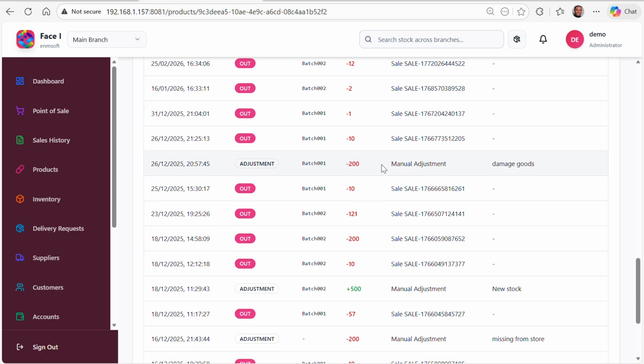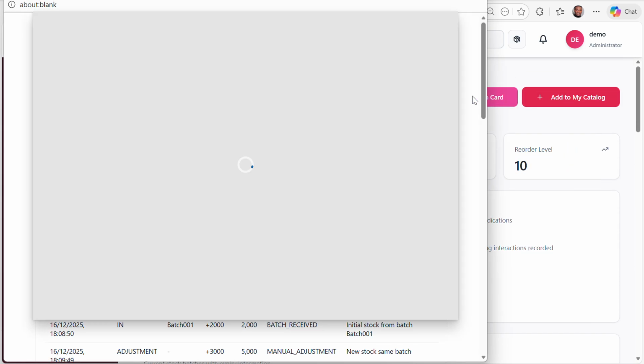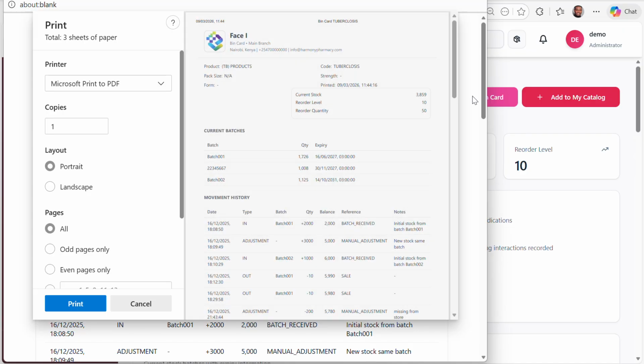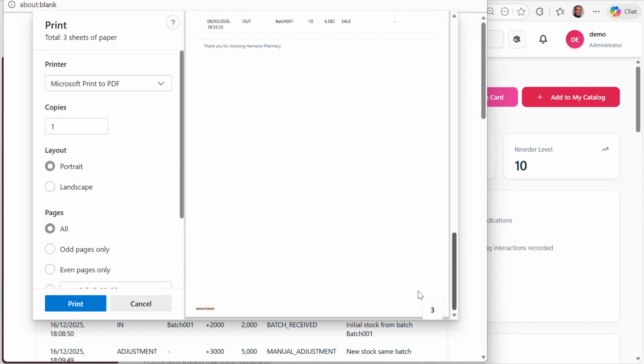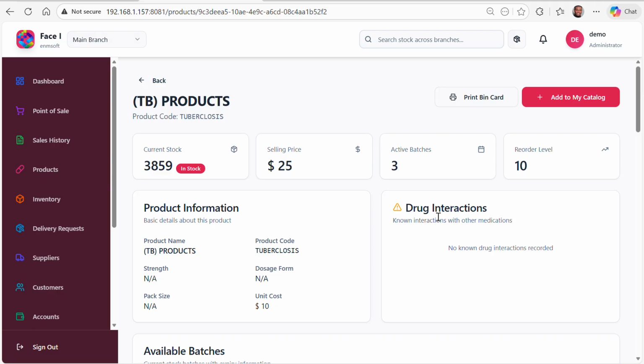And also, for example, this is a manual adjustment, maybe for damaged goods. You also have the privilege of printing the bin card, so it has all the information here. You can print and keep it for your record, but the system also keeps it for you. It doesn't lose anything since the drug started being in your catalog.